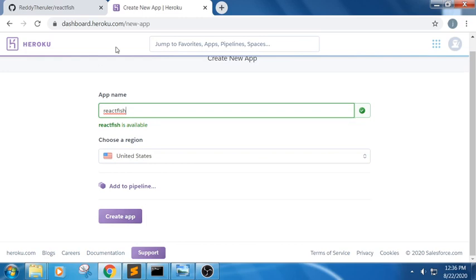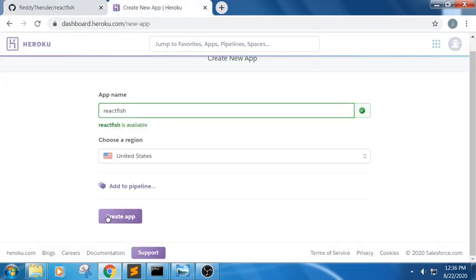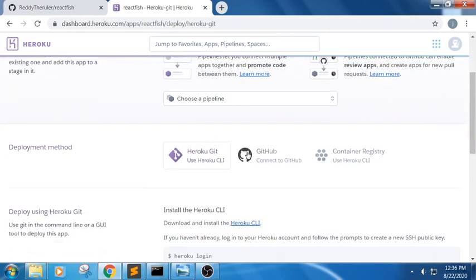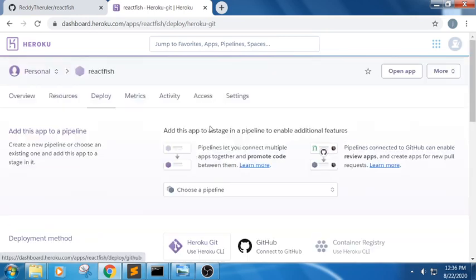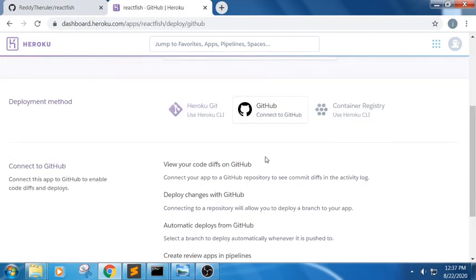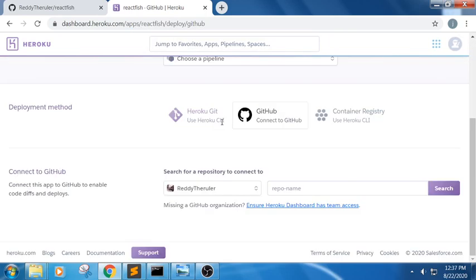Create React app. You need to go to Heroku and log in, and once the folder has been successfully pushed in your GitHub profile, project workspace repository, then only you can come here. Create app. Once it has been created, you need to connect your GitHub account. Connect to GitHub. It will ask your username and password. As I have already connected, it is not asking me.